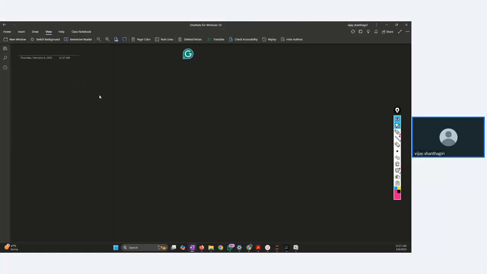Okay, which one is better, black screen or white? Maybe black will be better because it will be good on your eyes.